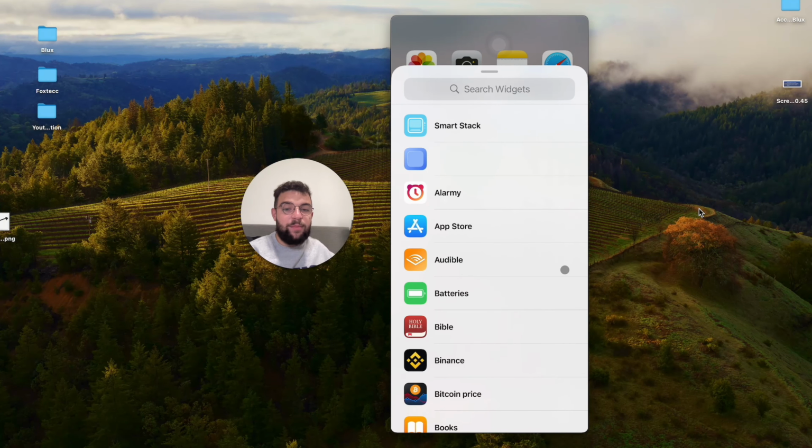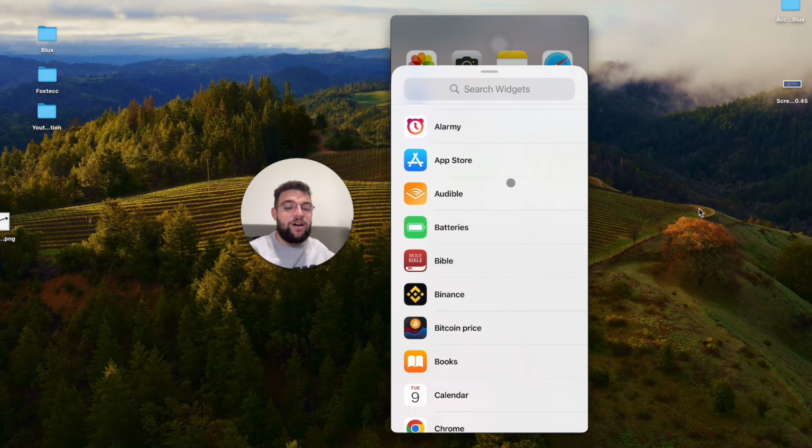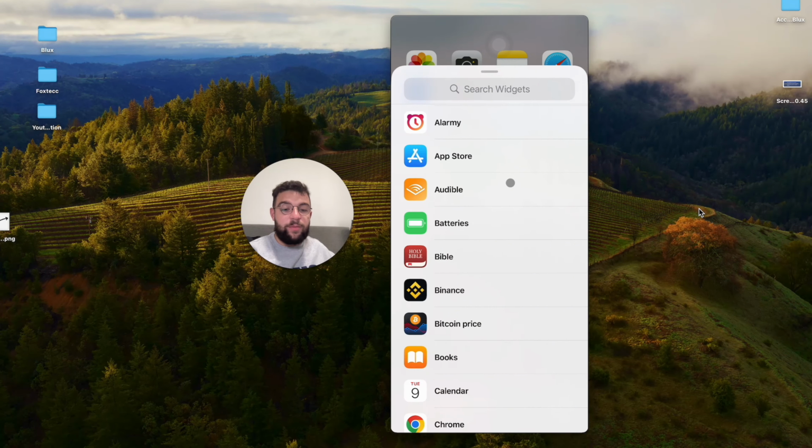However, if I scroll down and get past the recommended widgets, I get to this section where every single app is listed. The first one is Foxtecc. I will touch on that later on in just a second, but the apps under it are all of the apps, whether third-party or official from Apple, which allow you to use a widget for them.